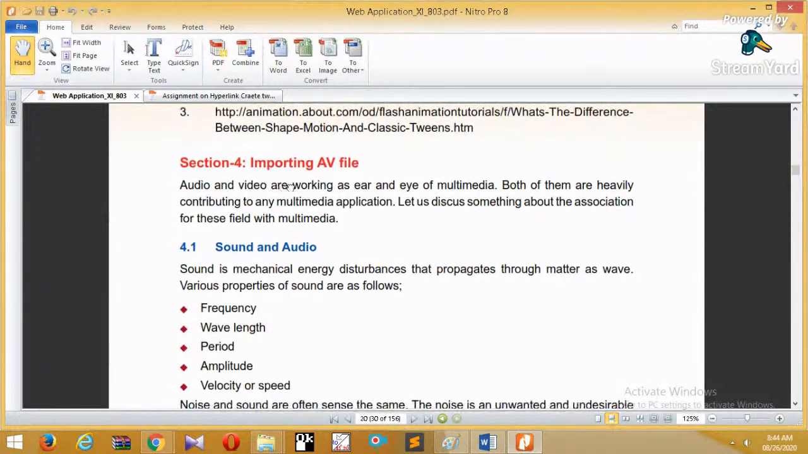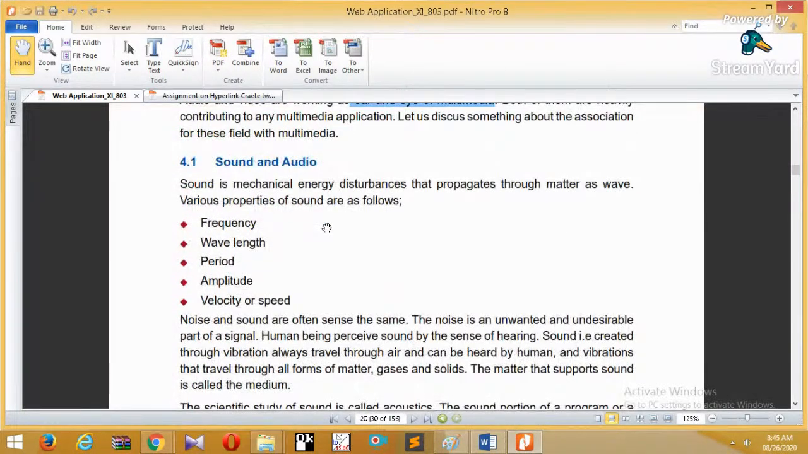Audio and video are working as the ear and eye of the multimedia. This is an interesting one. Ear and eye of the multimedia means audio is the thing that we listen to in any multimedia file, and video is the eye, which means that we can watch or see. So that's why audio video files are a very important aspect in terms of the multimedia concept. In terms of multimedia, these two things play an important role.